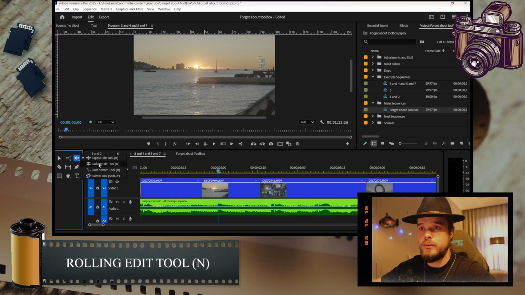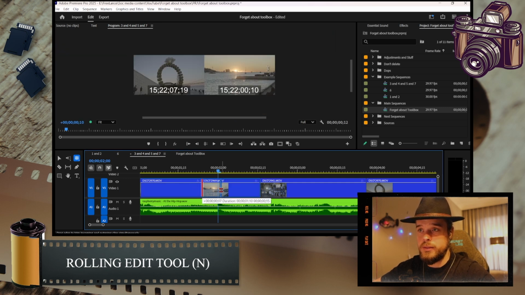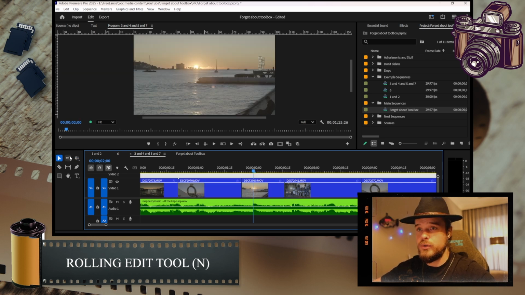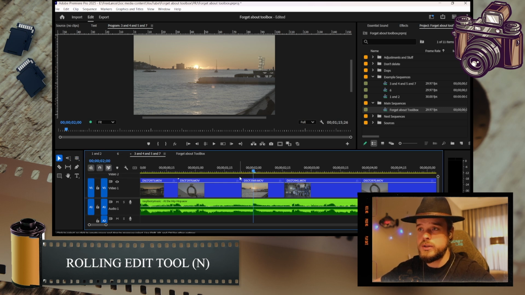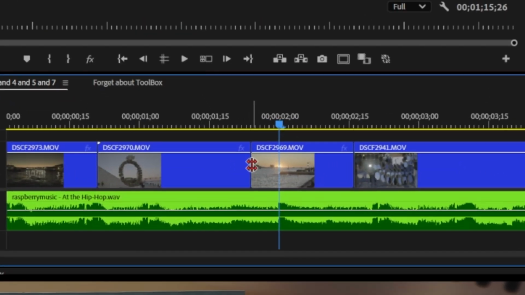We can take the Rolling Edit tool, press on the cut, hold the left mouse button, and move it to any other place. It will extend the previous clip and cut the next clip. You have the hotkey N here, but I would suggest you just hold the selection tool, and when you hold the Control button and move your mouse to the cut, as you can see, the Rolling Edit tool appeared, and you can just press and move.